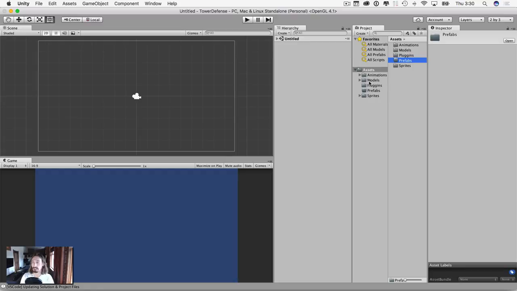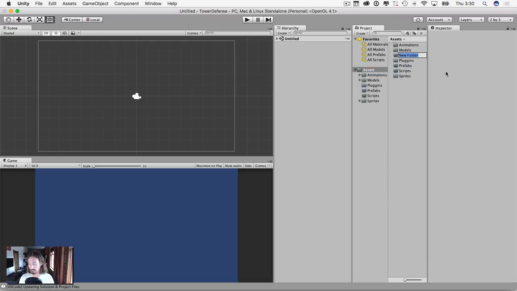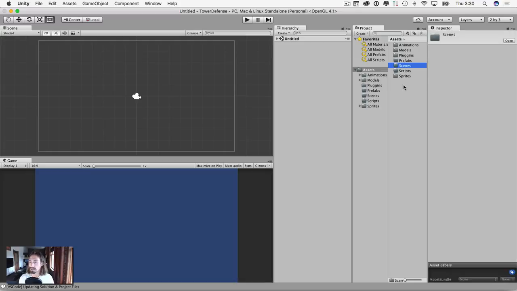All right, so let's see. We have animations, models, plugins, prefab, sprites. We need scripts, and this is where we're going to be storing all of our code. All right, and then we need scenes, and this is where you would store your game scenes. So like different levels or whatever you would be using. In our case, it would be different maps. If you beat a level and you get a new map, it would be a different scene.